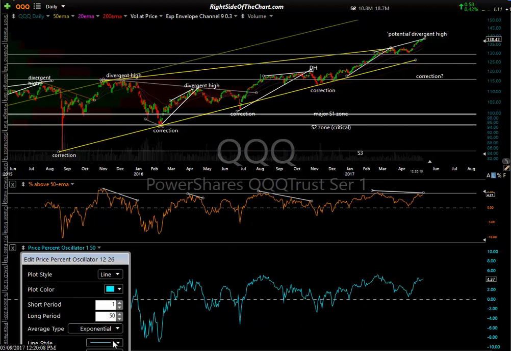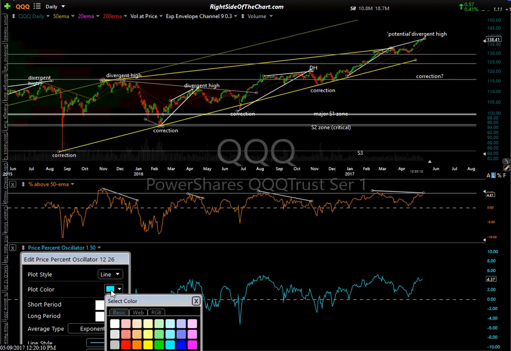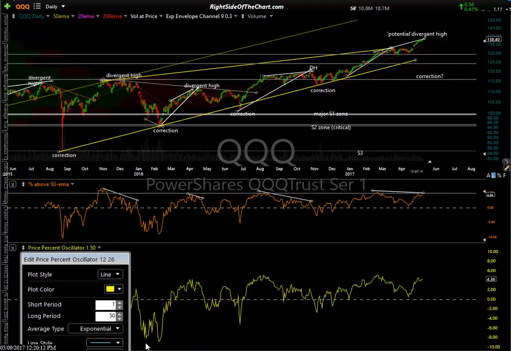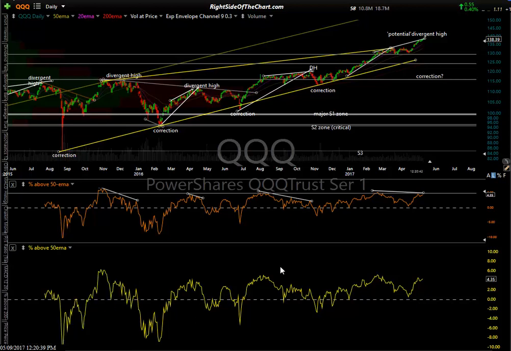All right, color it whatever you want. I had it orange above. We'll do this one yellow. And what's nice about TC2000 is you can change it. So I named mine percentage above 50 EMA. And again, with TC2000, you can choose any type of moving average you want here, so whatever your preference is. And that's it.